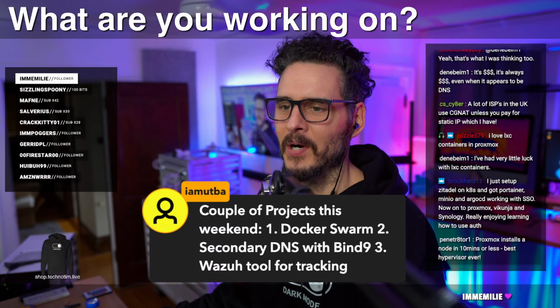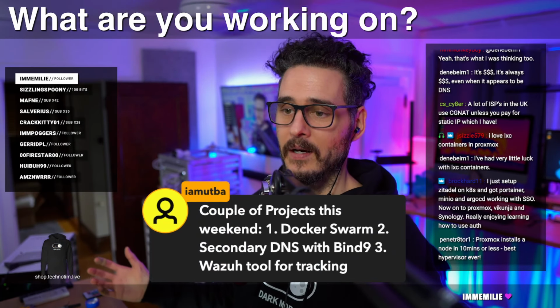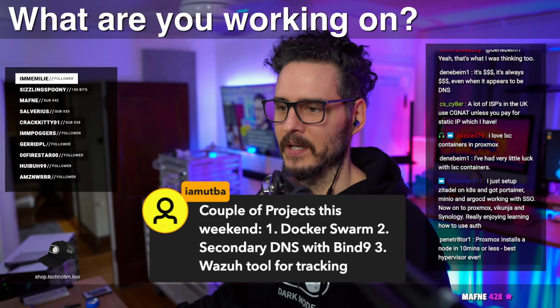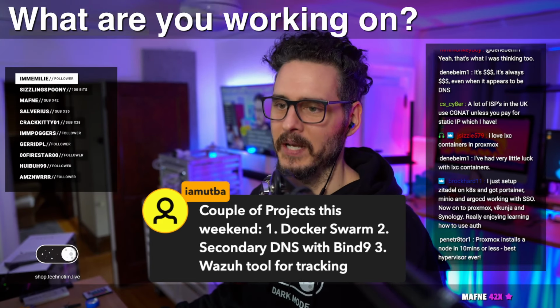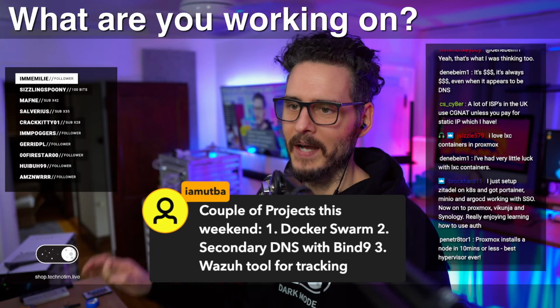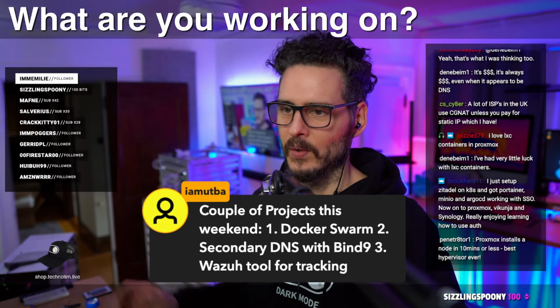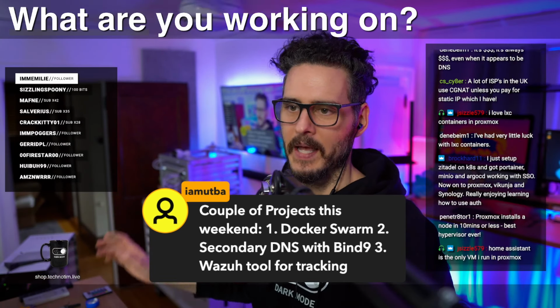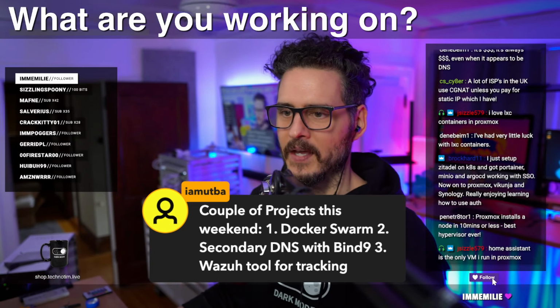I am up to a couple of projects this weekend. Docker Swarm, secondary DNS with BIND9, and Wazuh for tracking. Oh, interesting. Yeah, that sounds pretty interesting. I'm curious, though, why Docker Swarm over Kubernetes. I totally get it. Hey, maybe it's easier. Maybe you have the knowledge already. Totally get it. Just curious about that choice.